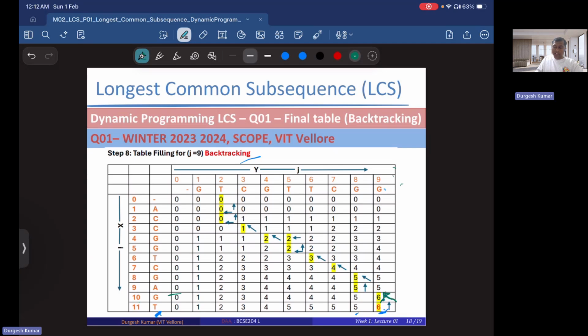It is coming from the diagonal entry. So we are here at the 5. Now this A and this G is not equal, but the max is coming from the up. So we move in the up direction here in row 8, column 8. Here on both sides you have a G and G, so it will come from the diagonal entry. So you have pointed a diagonal like this.